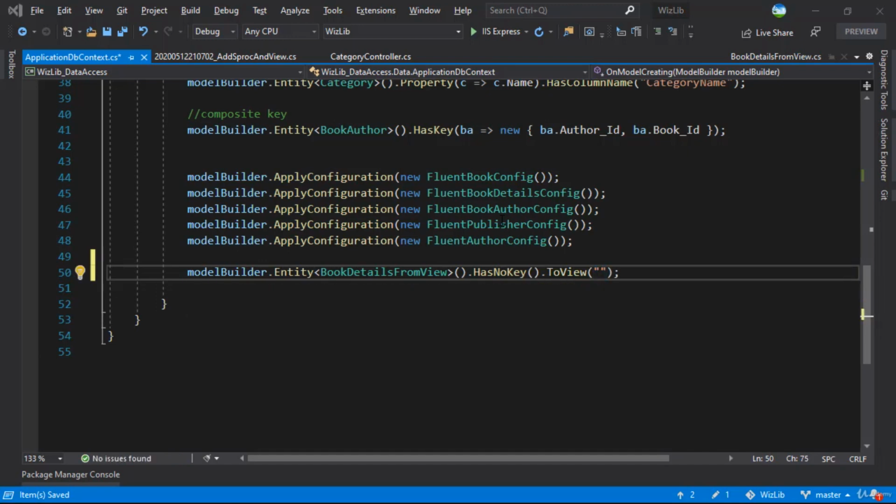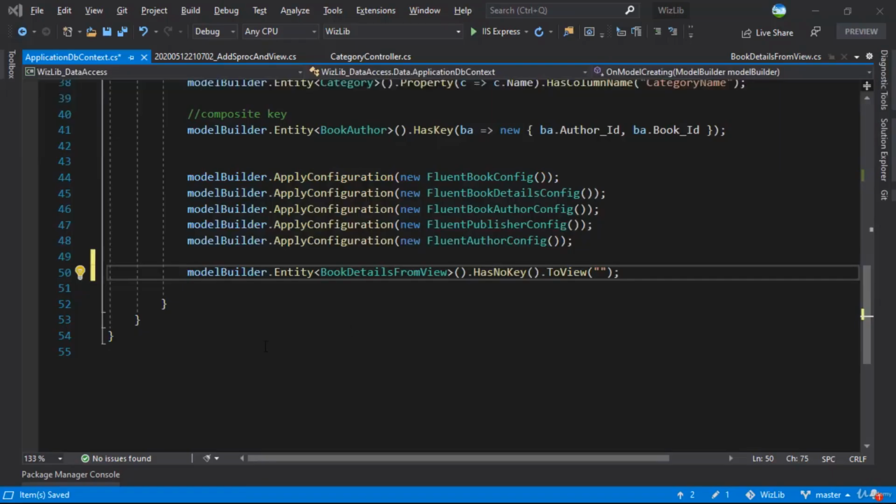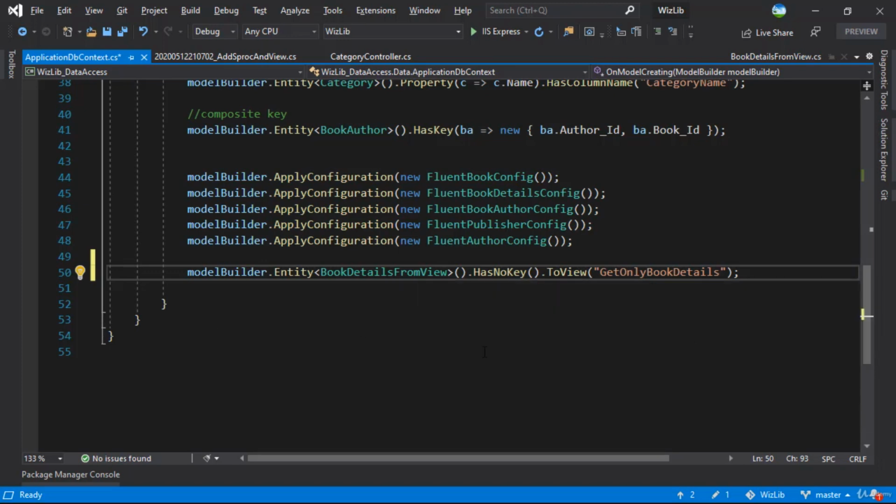For that, we can just go back to SQL Server and let me copy the exact name. I'll copy this and I'll paste it right here. This method is similar to the ToTable method that we saw before, but EF Core does not know how to create the view. So all it will do is ignore this model and it won't add anything to the database because we have added this .ToView right here.